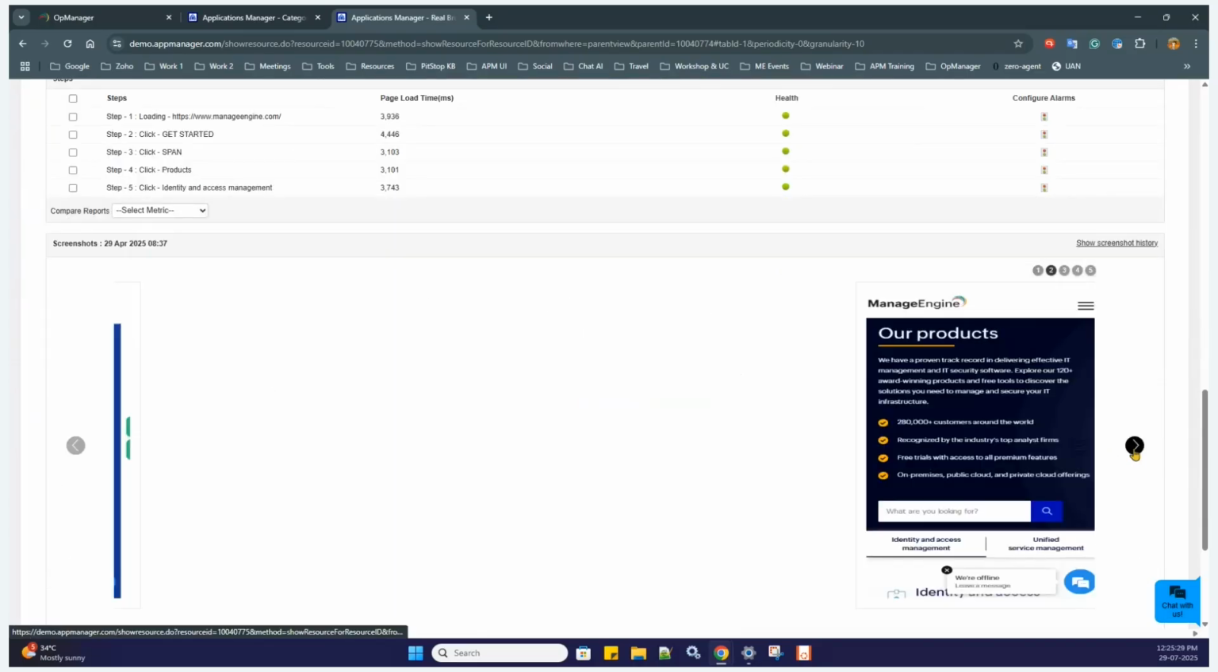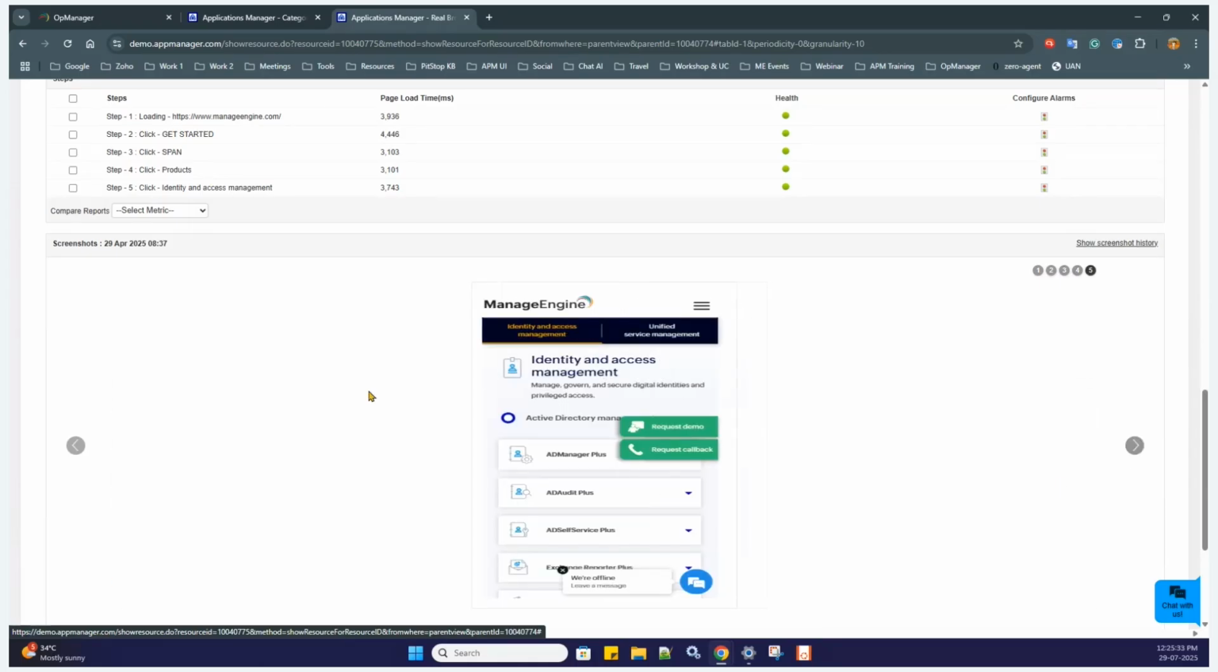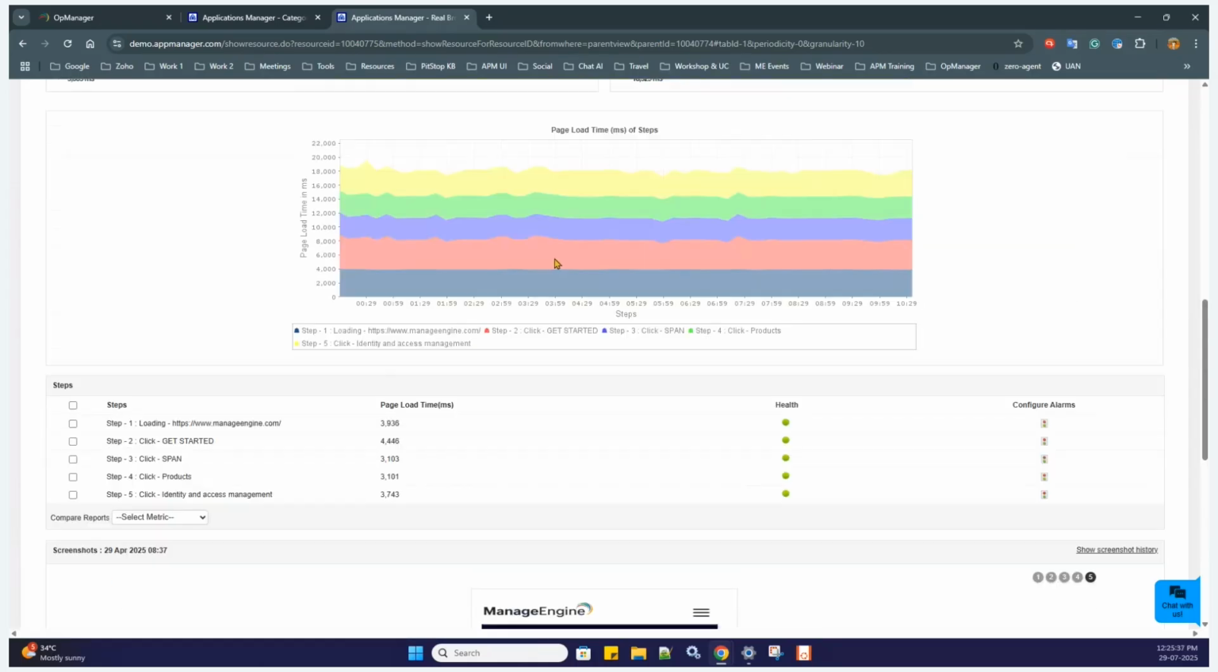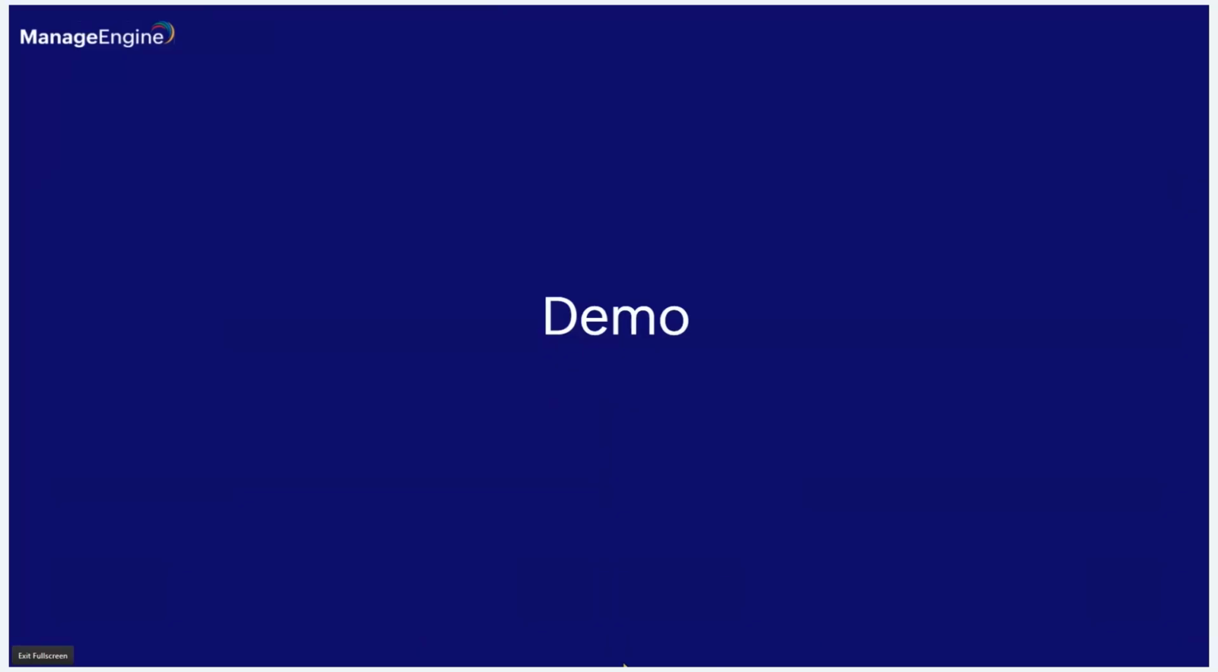So these 5 transactions I have recorded, and I'm going to simulate them from multiple regions. By doing this, we can have complete visibility on response time, and how it behaves in the simulation from multiple geographic locations. And this is how real browser monitoring and real user monitoring work in terms of digital experience.